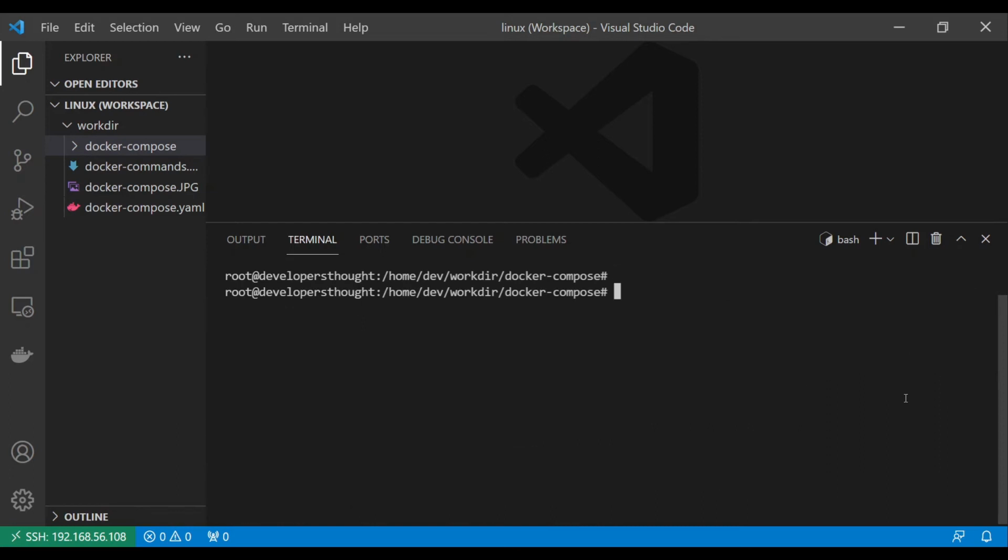Before we start, let me tell you briefly about Docker Compose. Docker Compose is a tool to compose an application which comprises multiple Docker containers, and it follows the concept of infrastructure as code. So what is infrastructure as code?